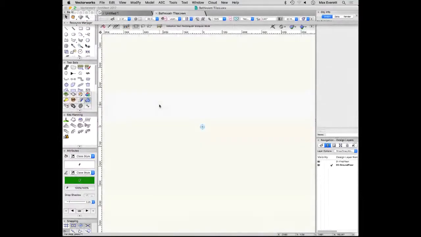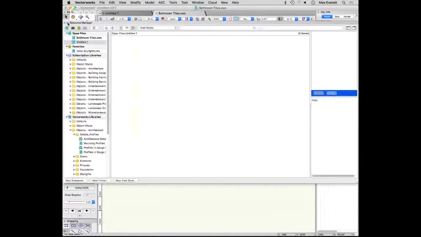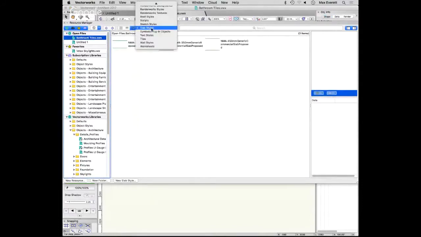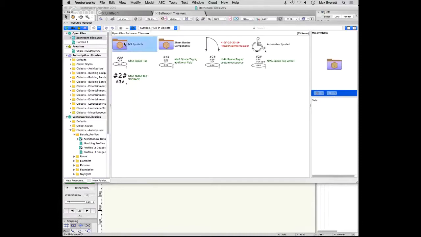Okay, has everyone got that far? Cool, so there's nothing in it. That's deliberate. We're going to just quickly draw a bathroom using our NMA resources. So if you go to your resource manager, if everyone's got that open, and double click on the file, and then find your symbols and your plugin objects, go to your M3 symbols.